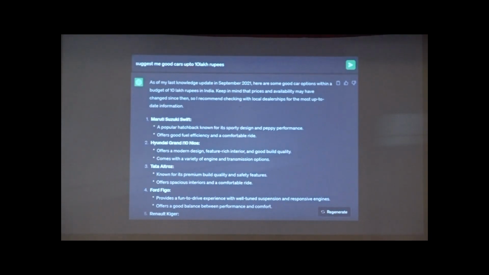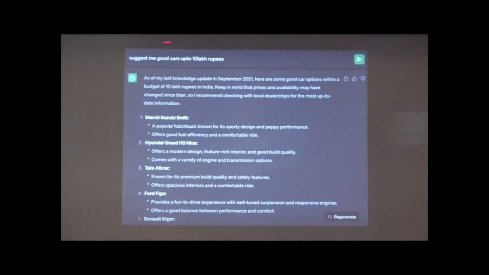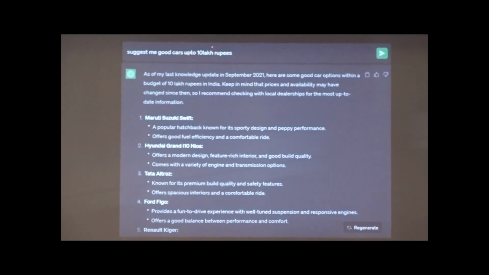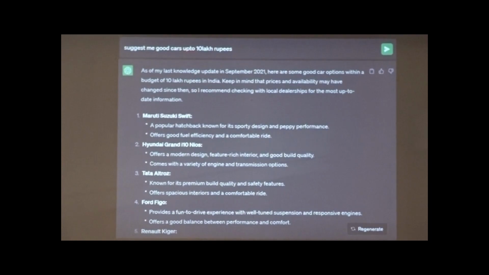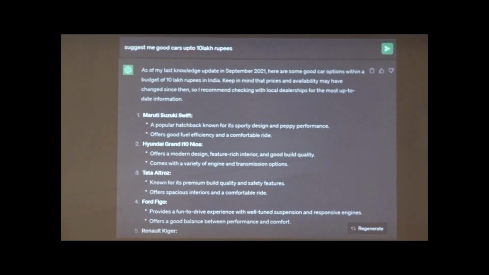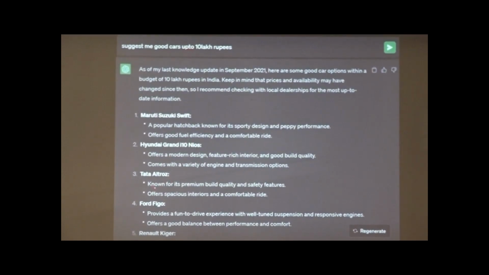This is how simple it is. I just posted a query, suggest me good cars up to 10 lakh rupees, and it responded with enormous information: Maruti Suzuki Swift, Hyundai Grand i10, Tata something, Ford Figo. Very good. How simple it is to use this model? Very simple, right? But it is not that simple.